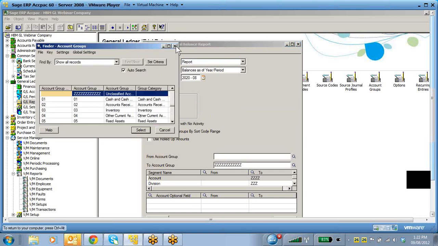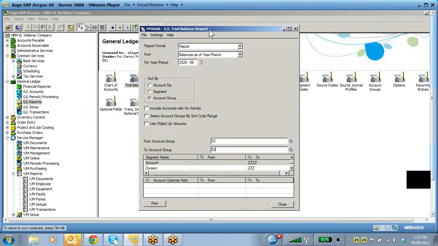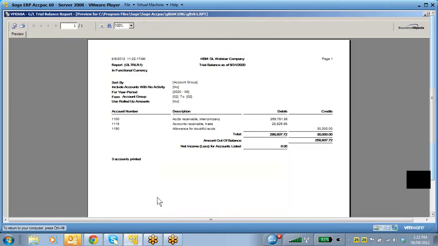So I don't have to know what my accounts receivable GL account is. All I have to do is say, give me everything in account group 2, and print. There it is.